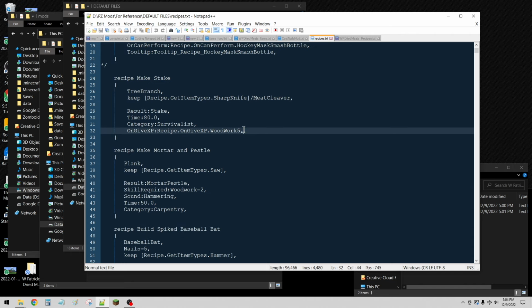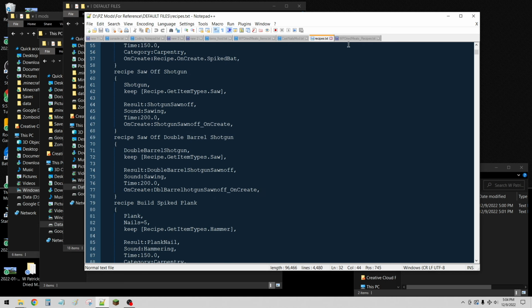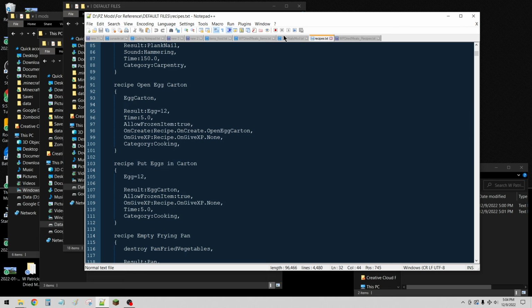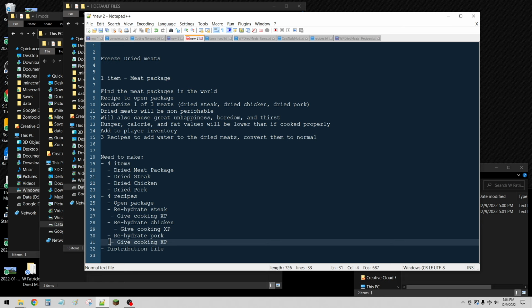On give XP, you can make it give you XP. We're not going to give the player XP for opening a package of meat. We're going to give them a little bit for rehydrating it though. I think that's going to be important. So let's make note of that real quick. Is this it? Yes. So rehydrate steak, we're going to do give cooking XP, maybe like three, not a lot, right? We just want it to give a little bit of XP when you do that.